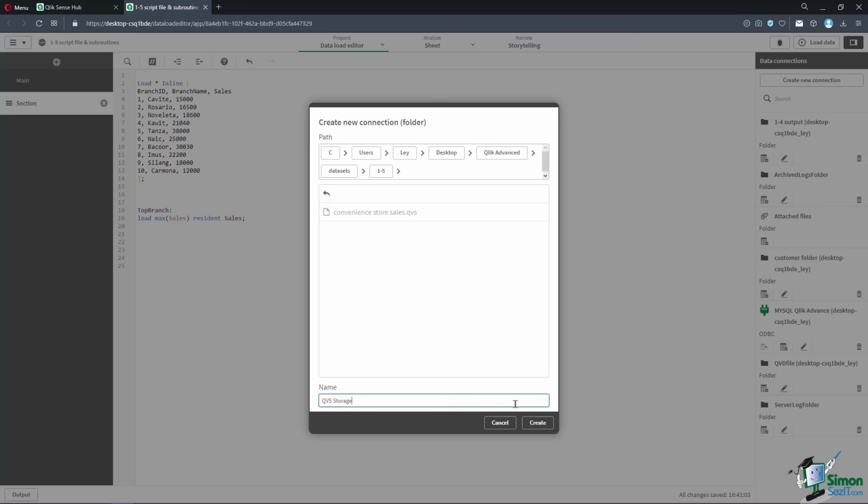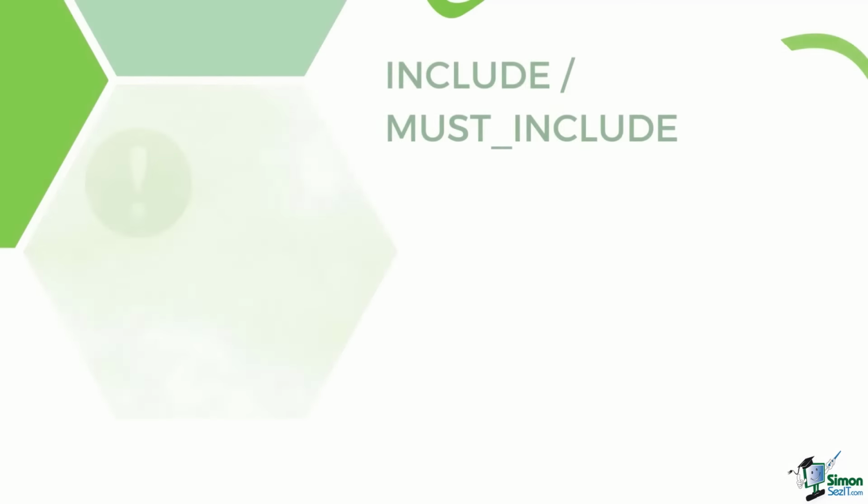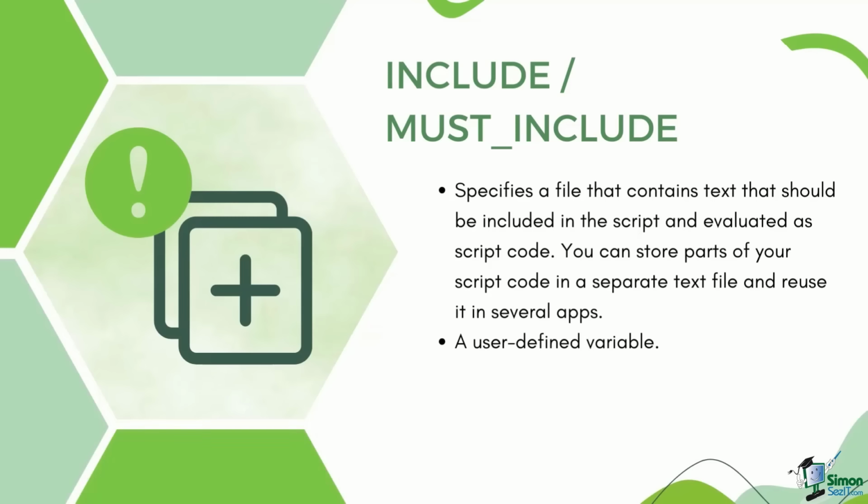To call the QVS file, we will be using the include variable. The include/must_include variable specifies a file that contains text that should be included in the script and evaluated as script code. You can store parts of your script code in a separate file and reuse it in several apps. This is a user-defined variable.